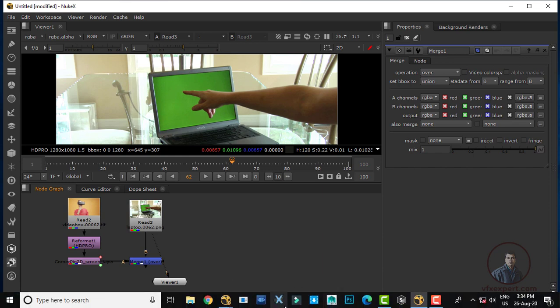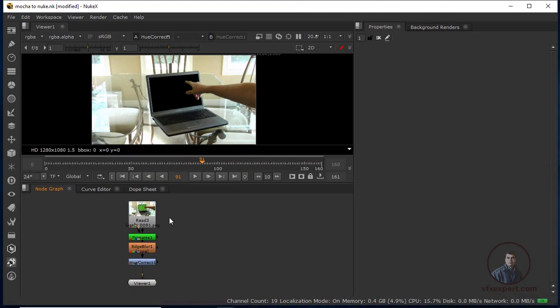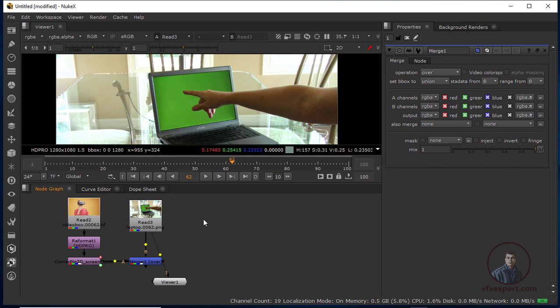Now here you will see I have already removed this chroma with the help of Primatte. You can remove this chroma with the help of any other keyers. Now just simply select all nodes, Control C to copy, then paste here with Control V. So you can also remove your chroma with the help of any keyers.